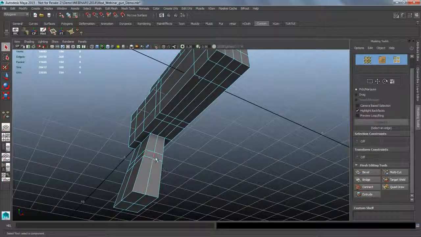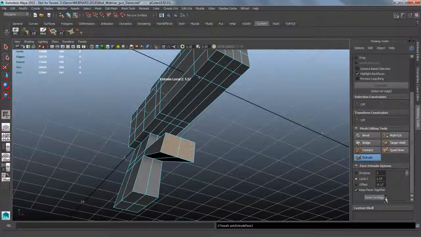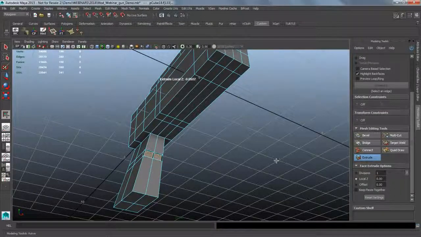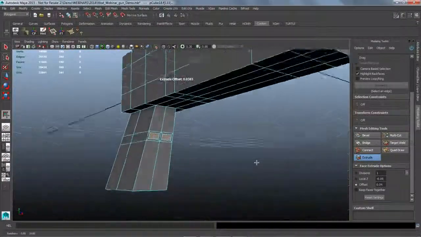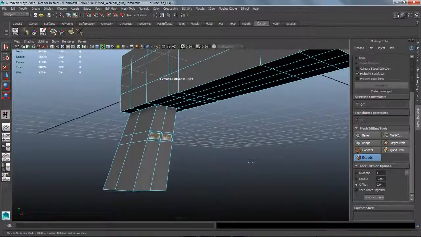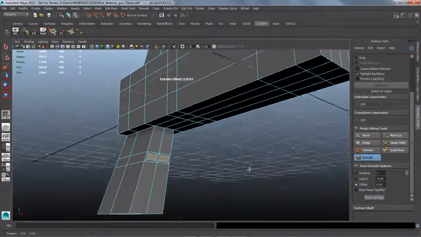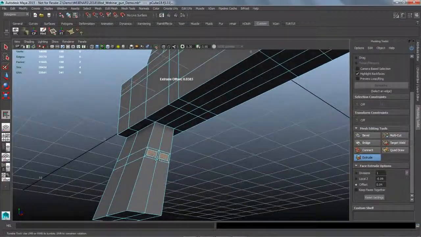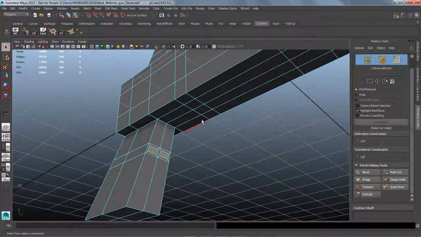Now I want to keep these guys in a little bit. So this is where I'm going to grab a couple of faces. Go to my extrude tool. I want to reset that and not keep faces together. So this way, what I'm going to do is bring in the offset and work with this in a bit of a different way. I'm just using extrusion, but I could do something like this with bevel as well if I wanted to. But I'm going to grab these faces here, and I'm going to work with them in this way. So let's take a look at one of these in here.